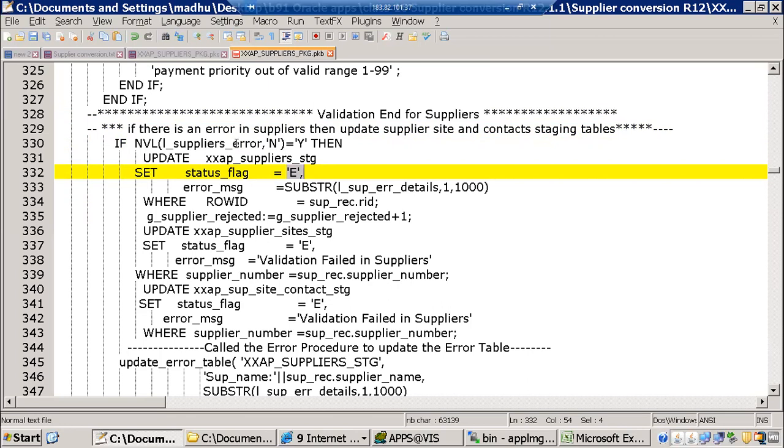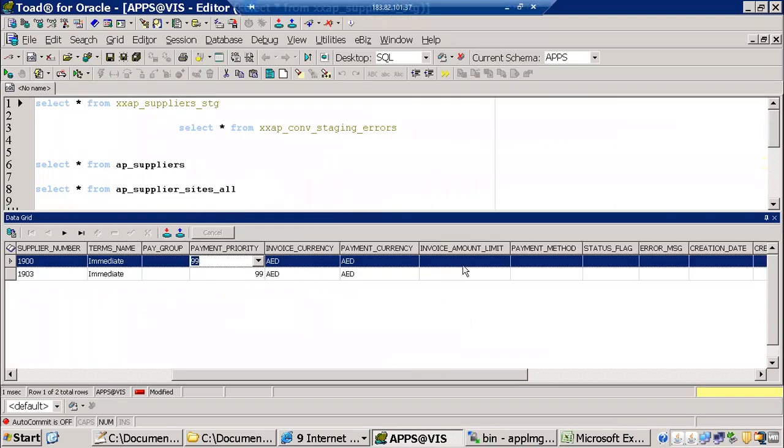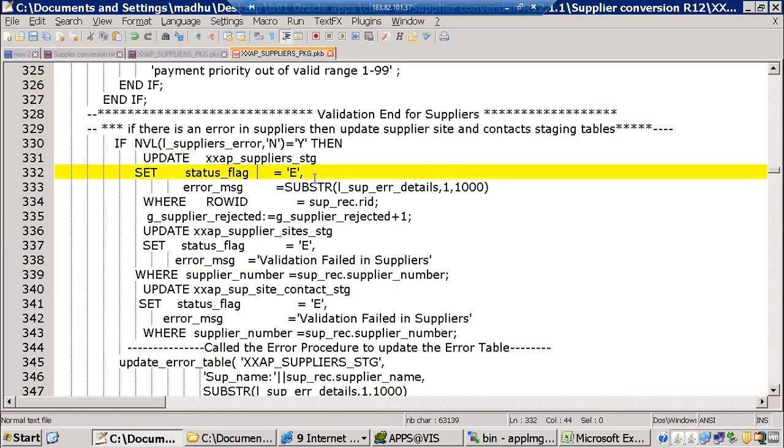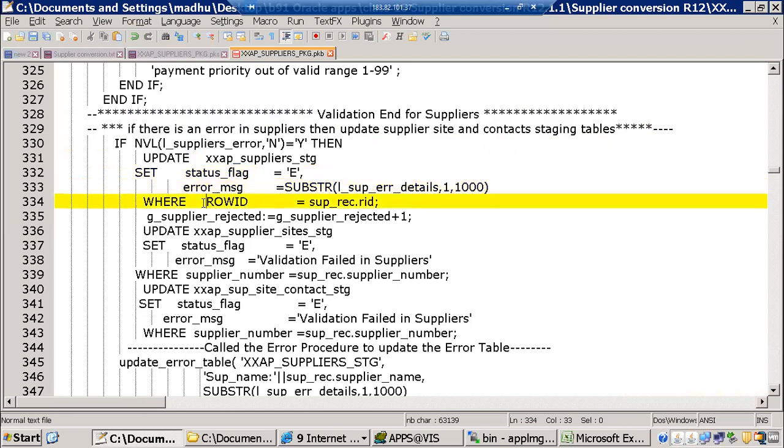Wherever the flag is Y, we are updating a staging table. Right now it is null only. But if it is an error, immediately we are making it an E. Then the error message also, where row ID is equivalent to supplier record ID, RID. RID is a row ID. On which record we got the error, that we have to update.